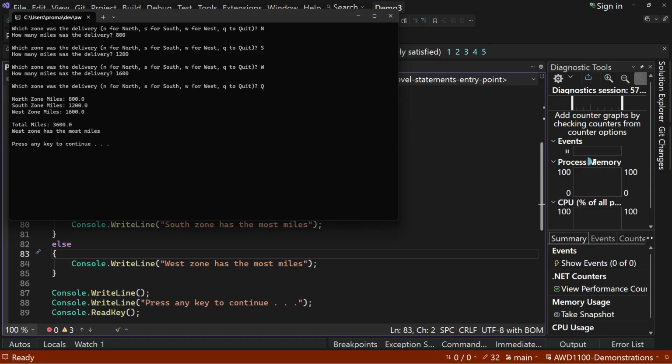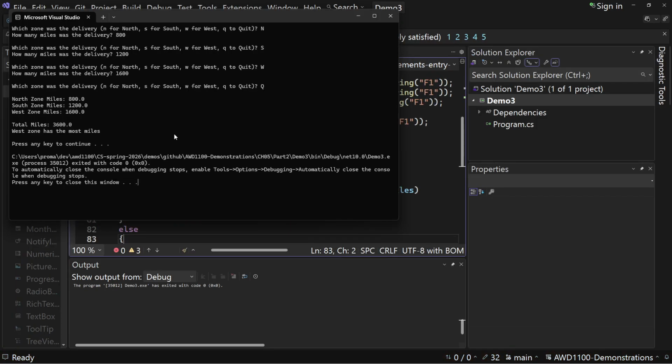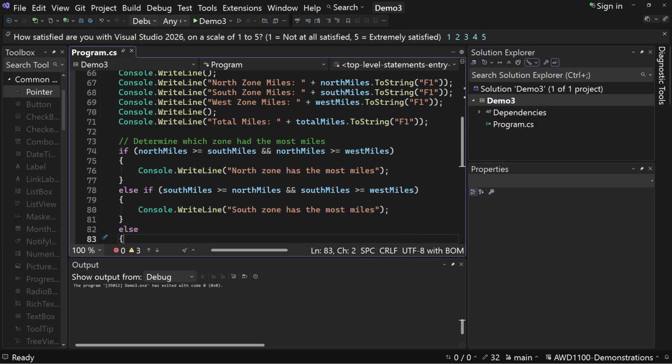And then it's going to total everything up. Which zone? So north had 800, south had 1200, west had 1600. Total miles, added them all up, and said west zone had the most. So there you go. And so that should be somewhat similar, right, to our other.